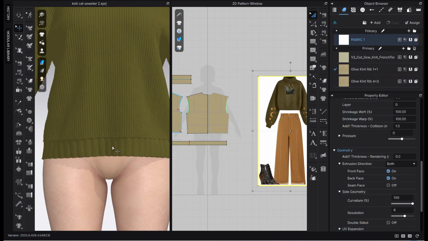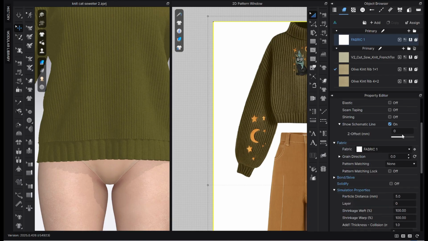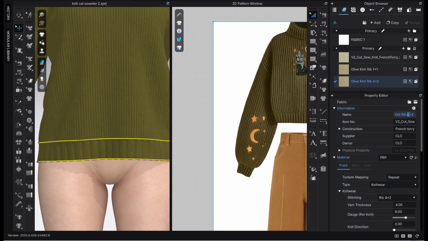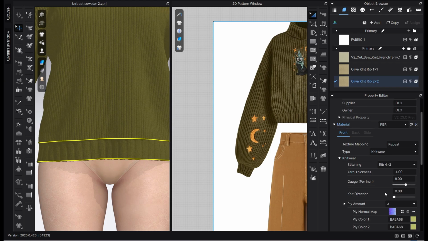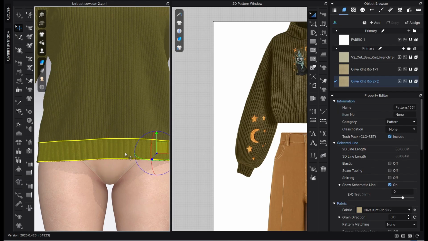Okay, by looking at this rib, I think 4 is too much, 4x2, and I want to change it to 2x2. And here, okay, this is closer, and reduce the gauge. Yeah, this one looks closer to what we have.